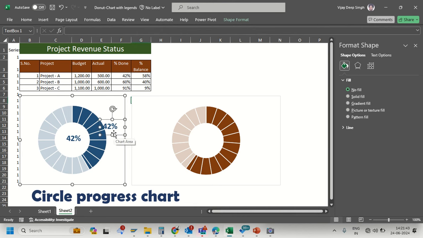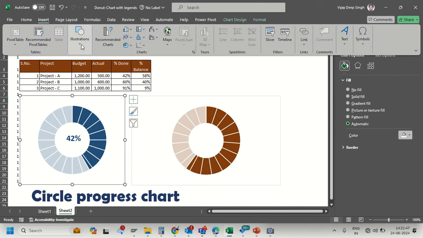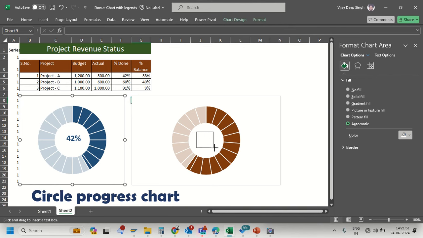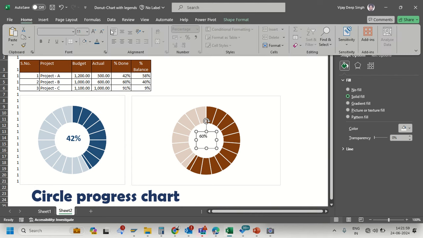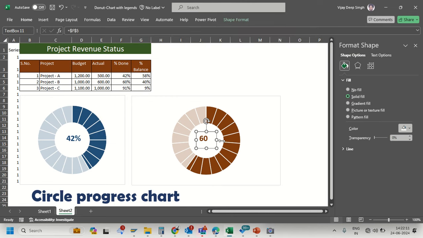I think I can't use because this is a part. I will go to insert, illustration, shape, just click. I will select, go to the cell and click at 60%, click OK, home, make the size 20%, bold, size to 20%, and make it the same color as this. My work done.